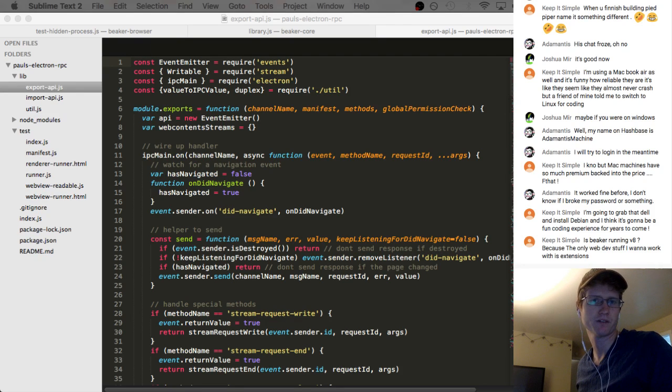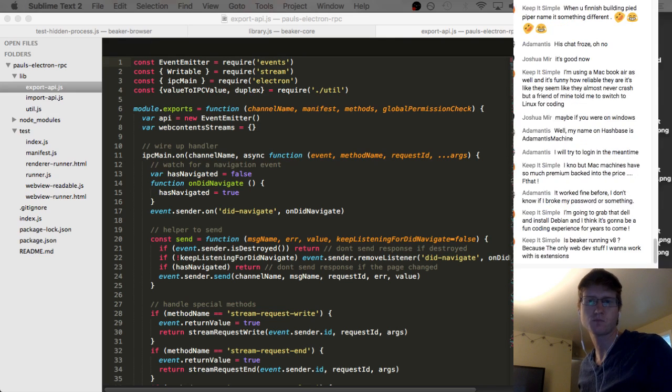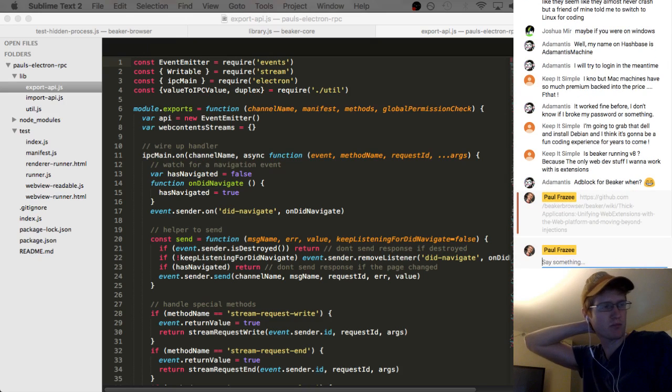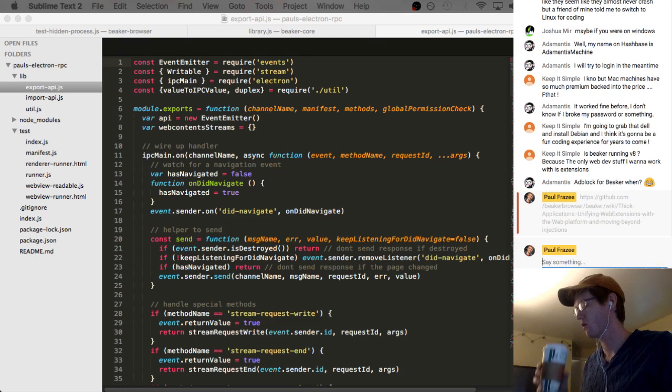All right, let me find the wiki here. So, we're going to be getting into this pretty soon, I think. Ad blocking. Actually, we did have an ad blocker for a little bit, but it was an upstream module that got broken. We'll restore that at some point.